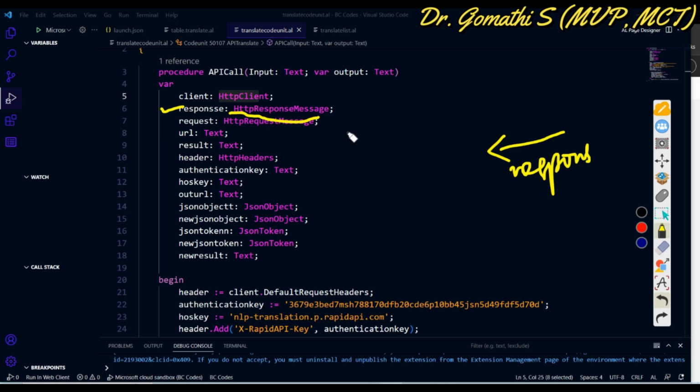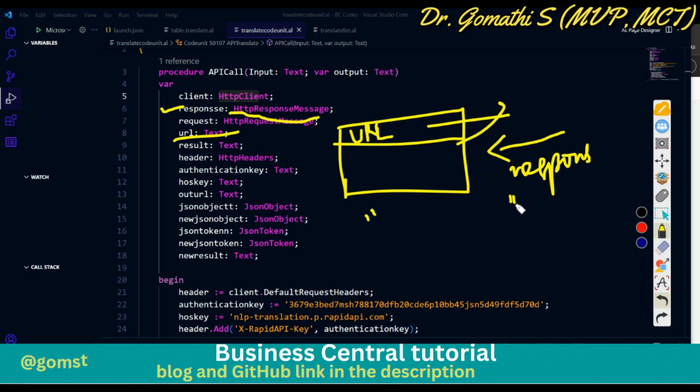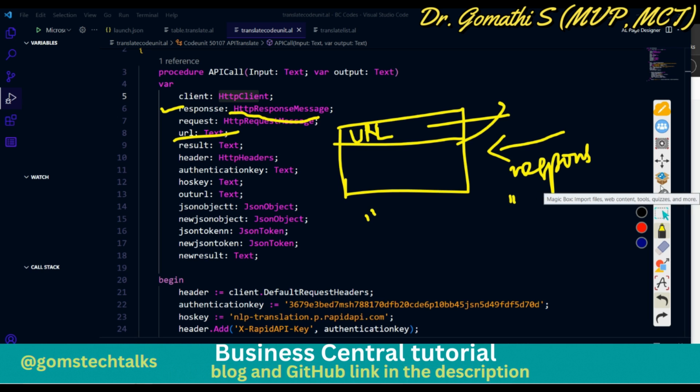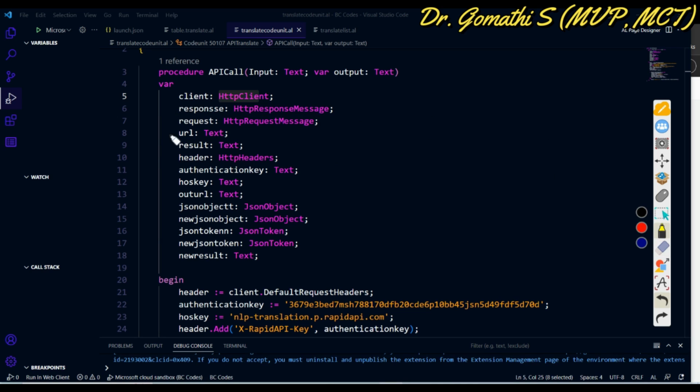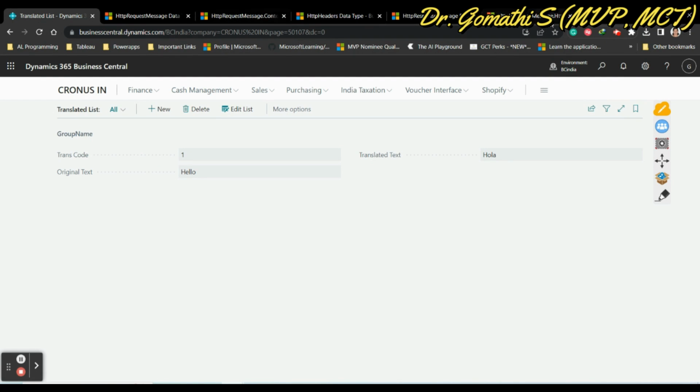So this is the HTTP response message, and I have to use the URL because, as I told you, you will be placing your request through a URL. So what is the URL? I'll be using that URL as text because it might be a combination of slashes and special characters. So I'm going to use the URL, result, and HTTP headers, and the authentication key, because I'm calling the API, so I have to use the key. From where will we get the key? I'll show you here.